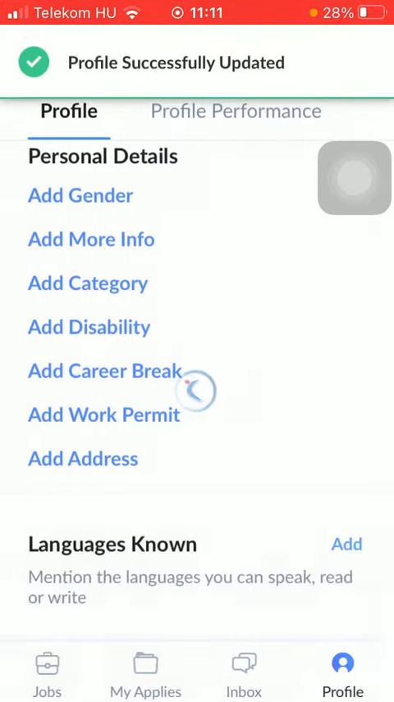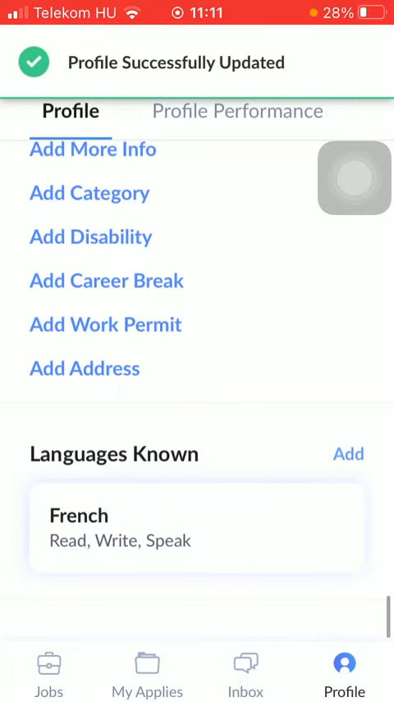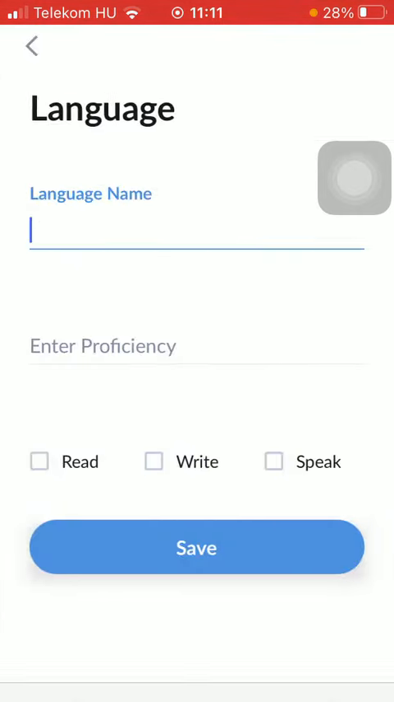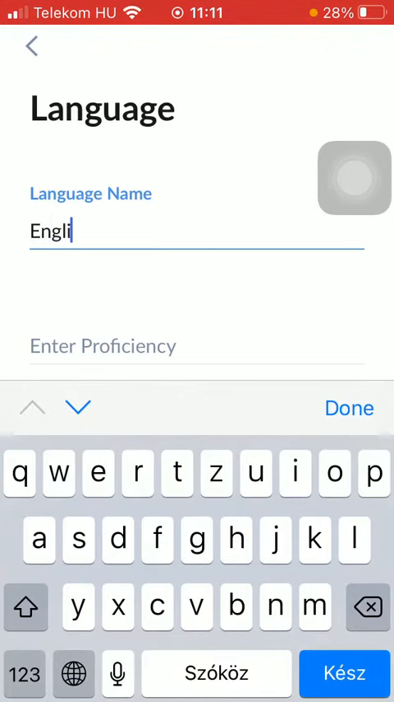Tap on the save button to add your language. As you can see, it will appear at the bottom as well. So you can add as many languages as you would like to.